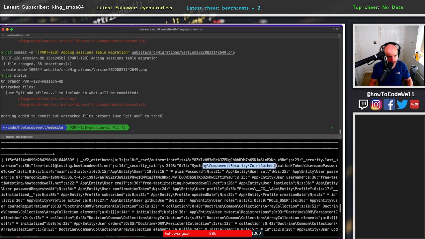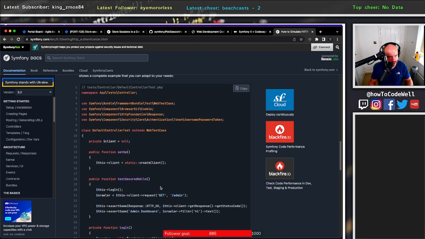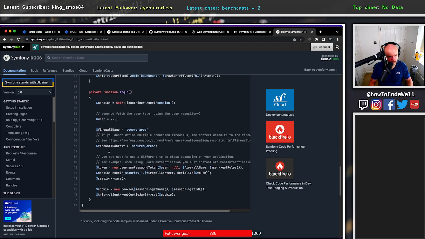So we have Symfony components, security core authentication token, user password, username password token. That is the same as what we're seeing here. Username password token, it's the same deal. All right, so we save that, and then we deal with a cookie. We pass in the name of the session and the ID of the session as the cookie, and then we set that in the cookie jar.